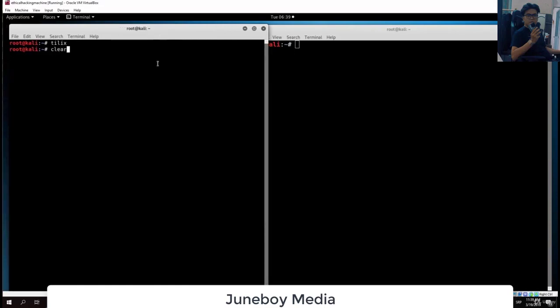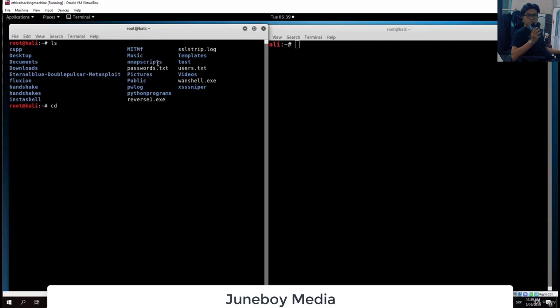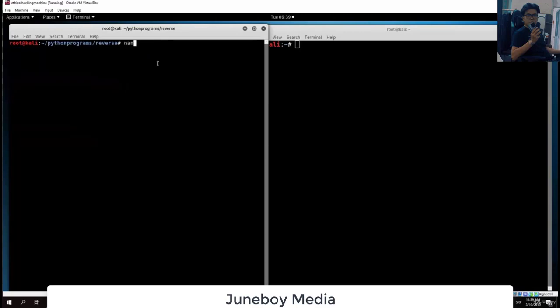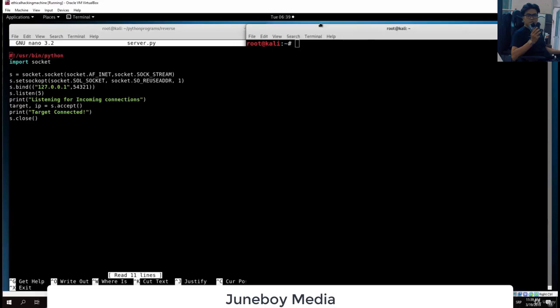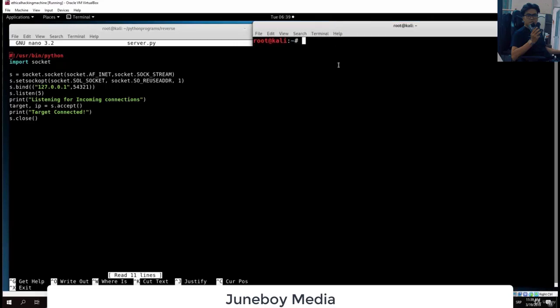Okay, so right here I will open up our server. Oops, let me just find where it is. So cd python program, cd reverse, nano server.py. Here we have our server, and here we have another terminal where we will code our client or our reverse shell. So we need to open up our server so we can see the different functions and the corresponding functions that we will write in our client for these functions in the server.